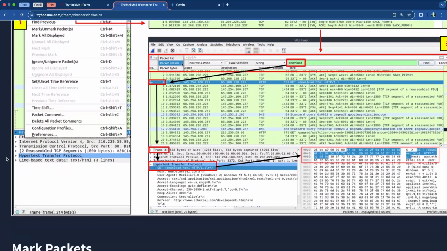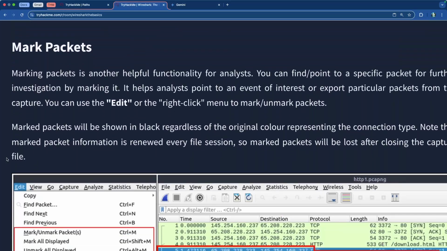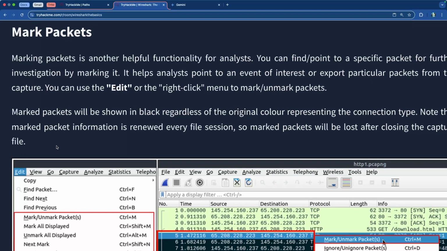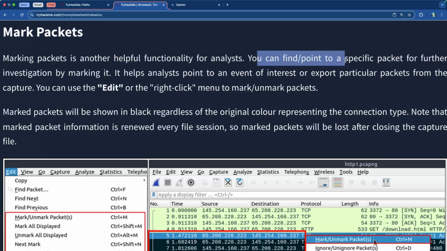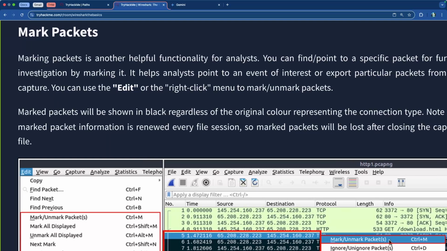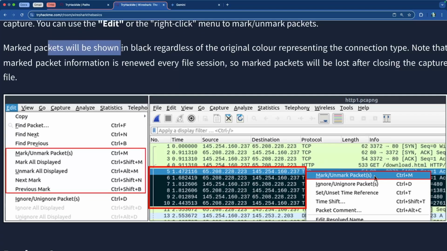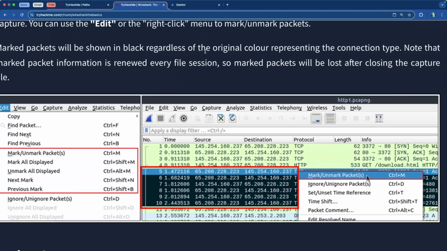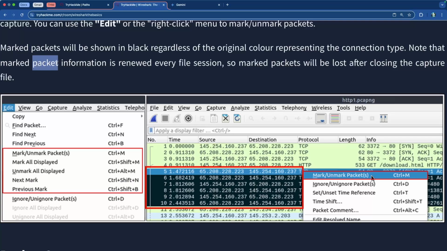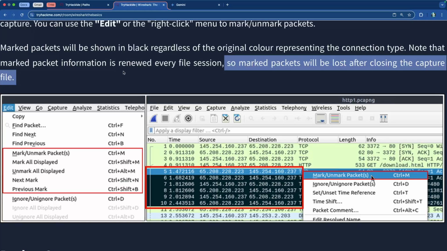So we have now looked at how to find packets, and now we want to learn how to mark packets. So marking packets is another helpful functionality for analysts. You can find or point to a specific packet for further investigation by marking it. It helps analysts point to an event of interest or export particular packets from the capture. You can use the edit or right-click menu to mark or unmark packets. Marked packets will show in black regardless of the original color representing the connection type. Note that marked packet information is renewed every file session, so marked packets will be lost after you close the captured file.